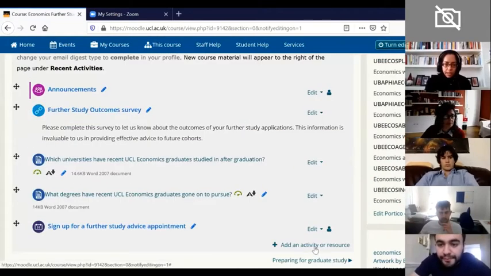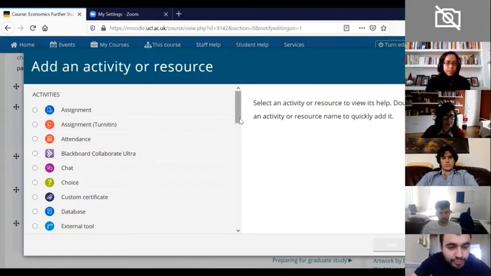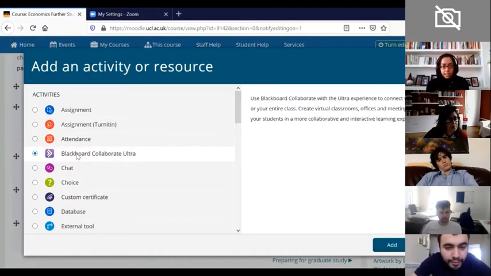And at the bottom of the page where it has add an activity or resource, go to there, it says Blackboard Collaborate Ultra. That's literally just it. Hit add.